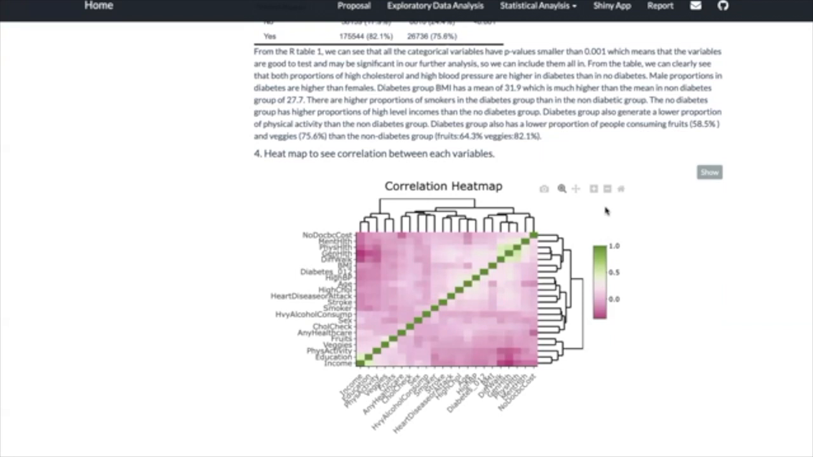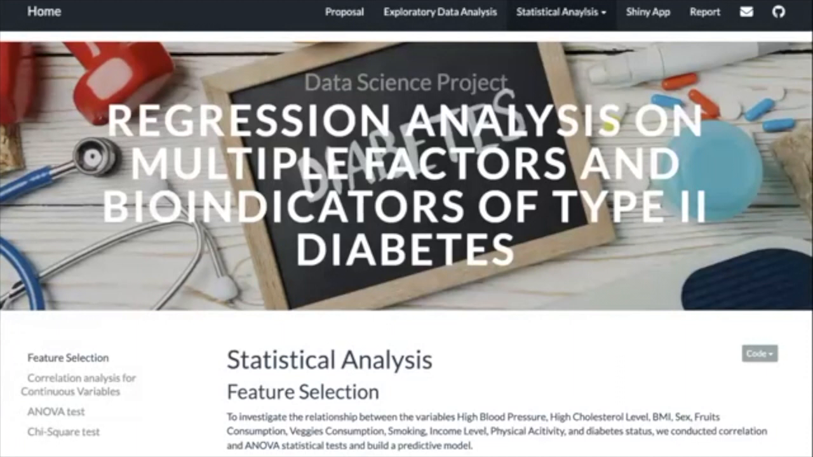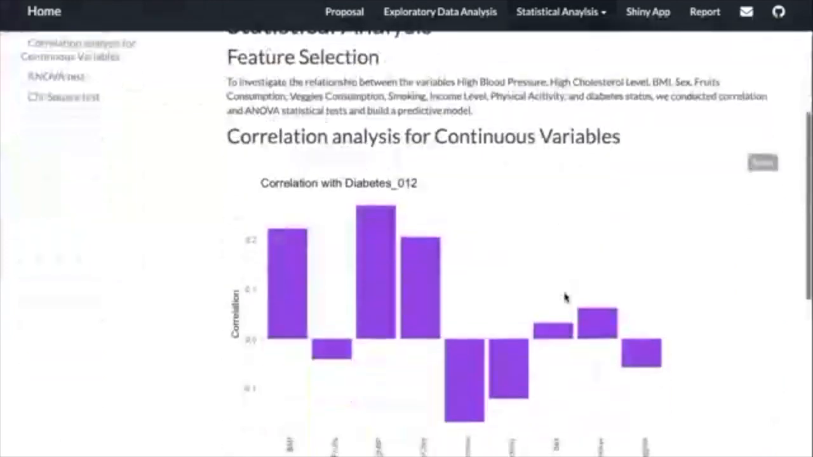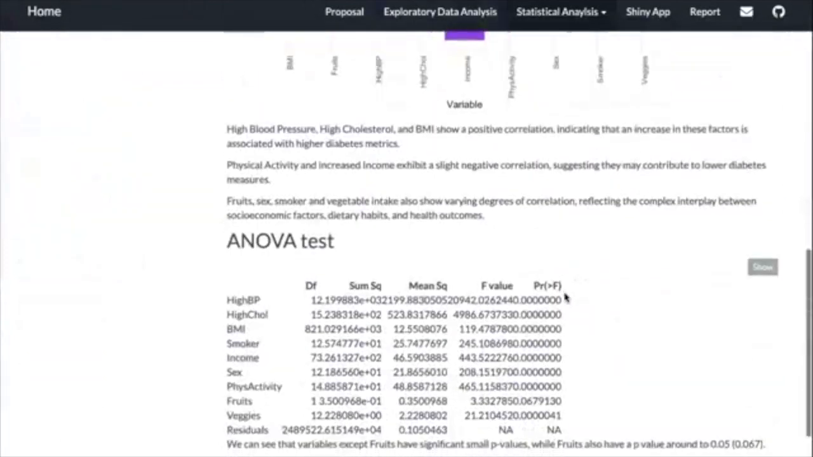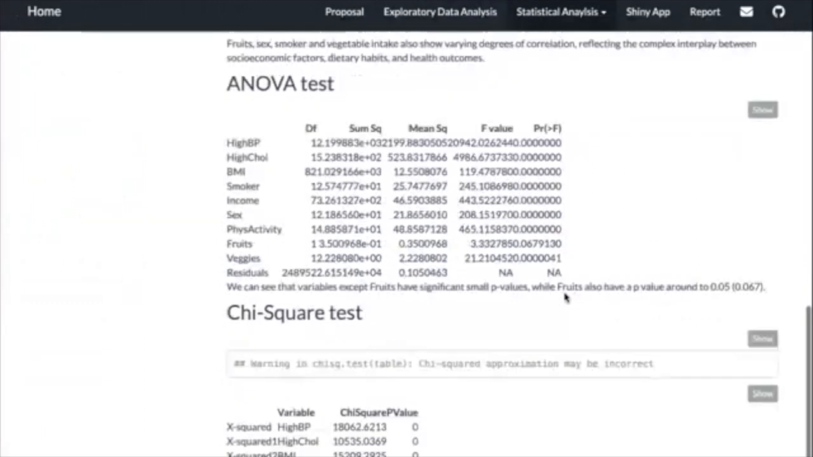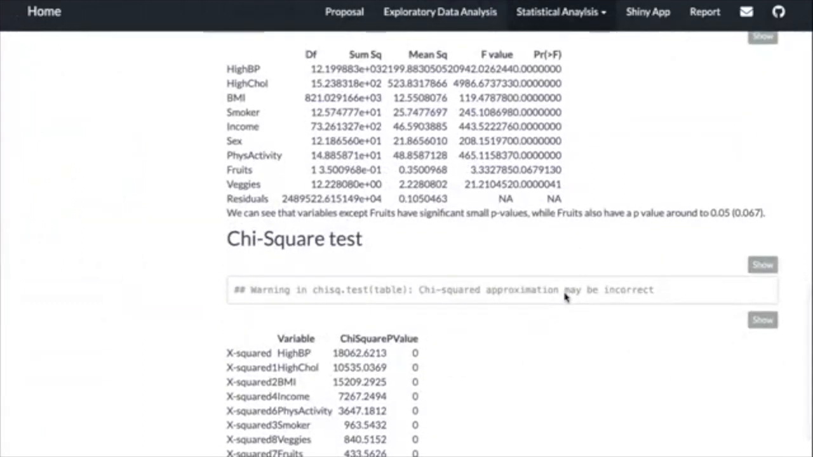So let's move forward to our statistical analysis. Now I'm introducing statistical analysis. We mainly do feature selection in this part. First, we plot correlation analysis with the 9 variables selected after EDA. And we did an ANOVA test. We find only fruits have a slightly insignificant p-value. We also did a chi-square test and find all variables have significant p-values.